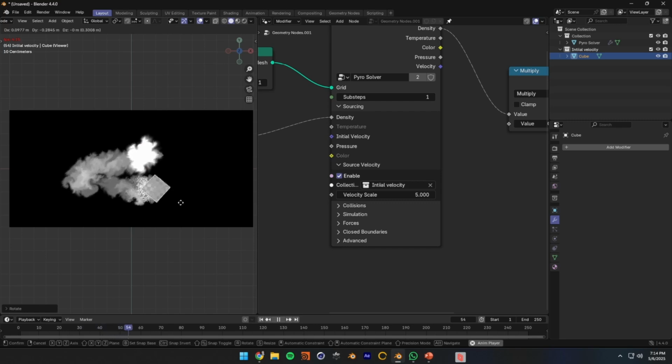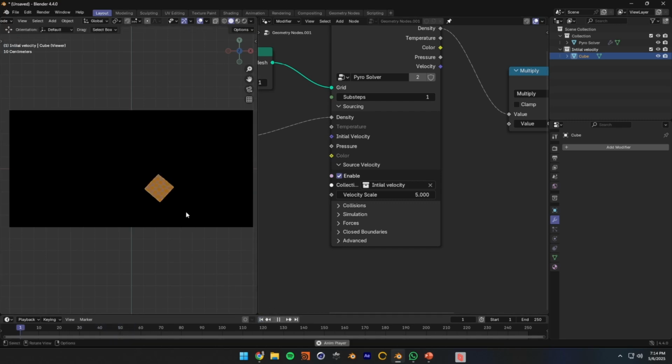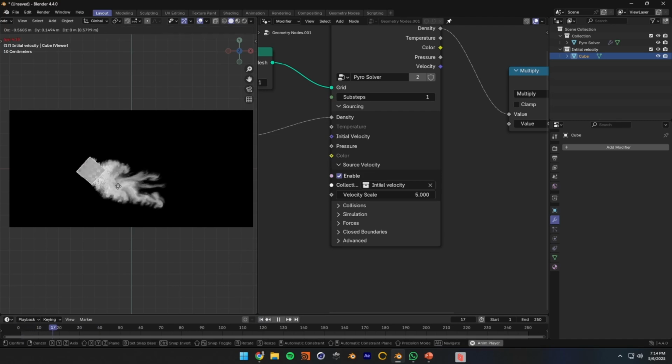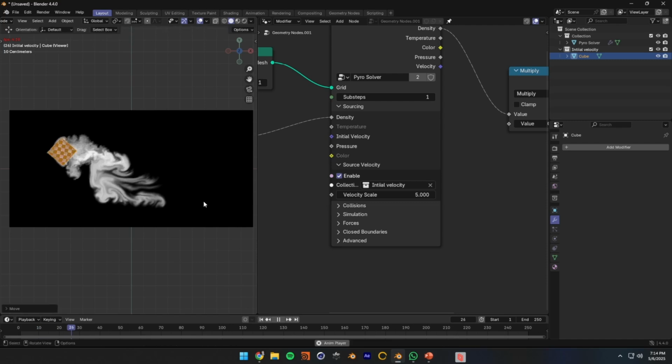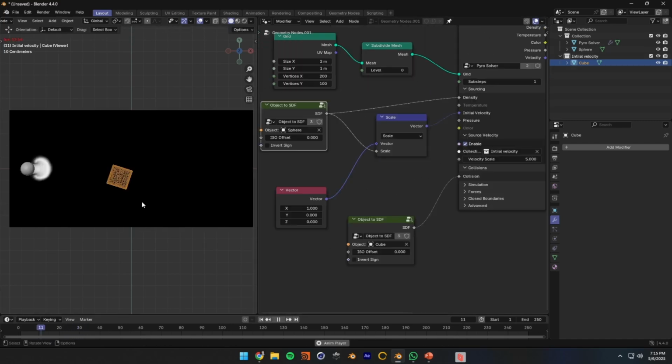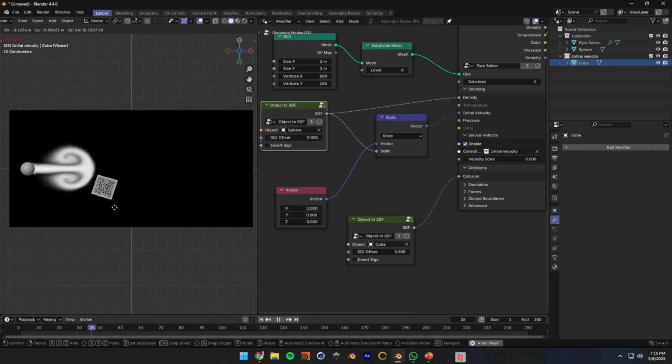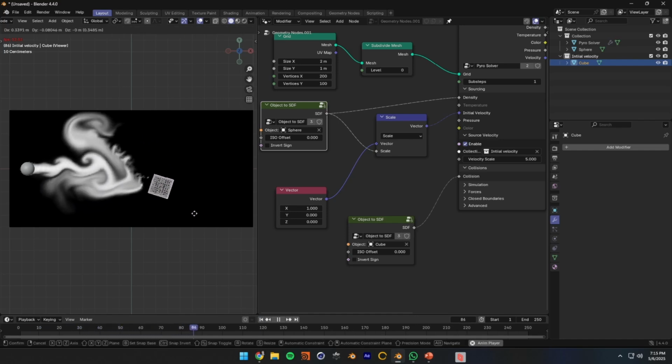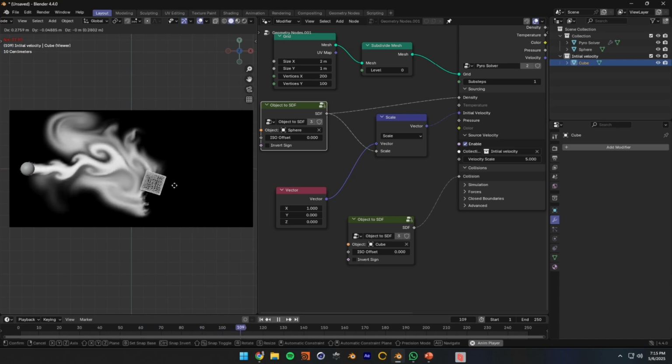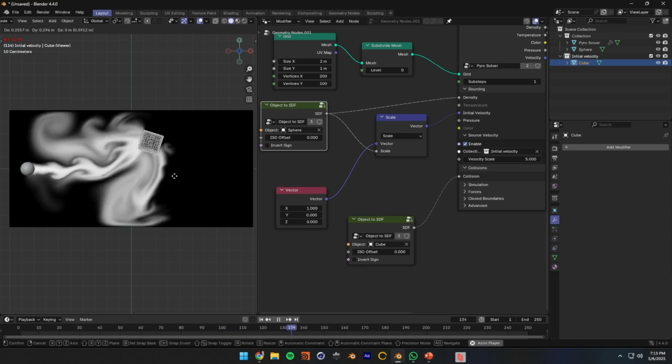I don't know why it's freaking out so much right now. Let's see. Yeah, I don't know what's bugging. It feels a bit slow. But there you go. So that's initial velocity. And if you want as well, now if I take this cube collision object and I move it around, you can see that we're transferring velocity from our cube onto the smoke as well.